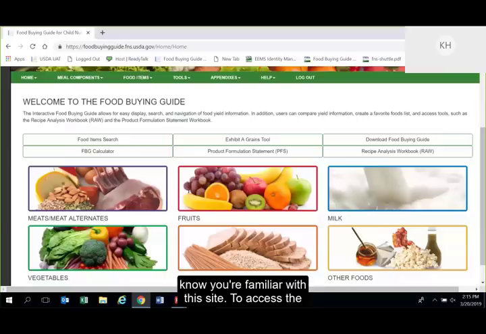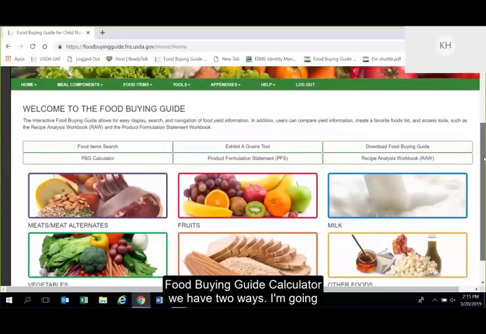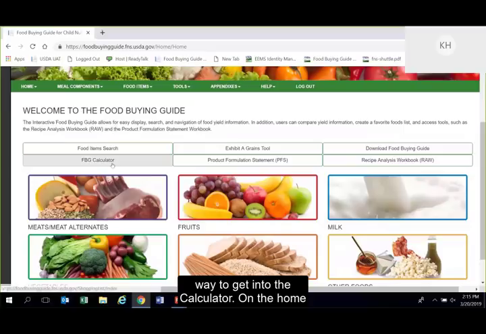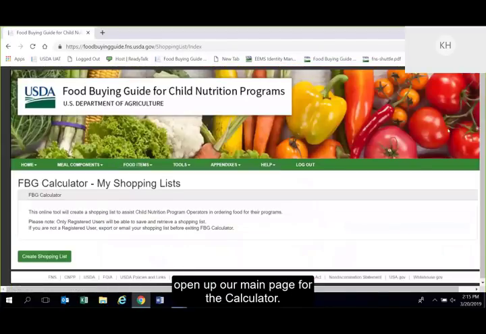To access the Food Buying Guide Calculator, we have two ways. I'm going to first go through the main easiest way to get into the calculator. On the home page, you see the Food Buying Guide Calculator button. We will simply click on it, and this will open up our main page for the calculator.